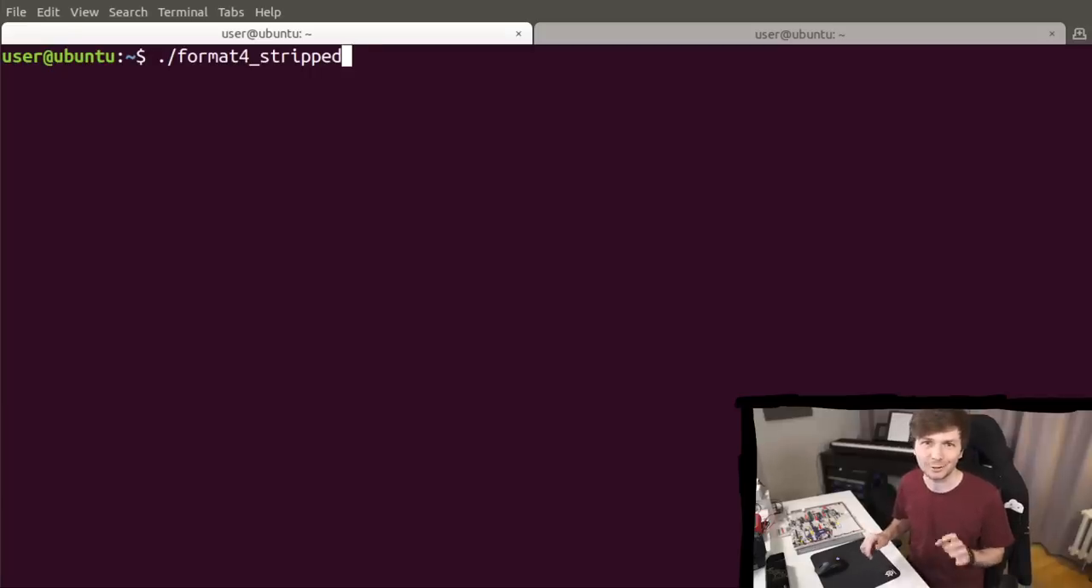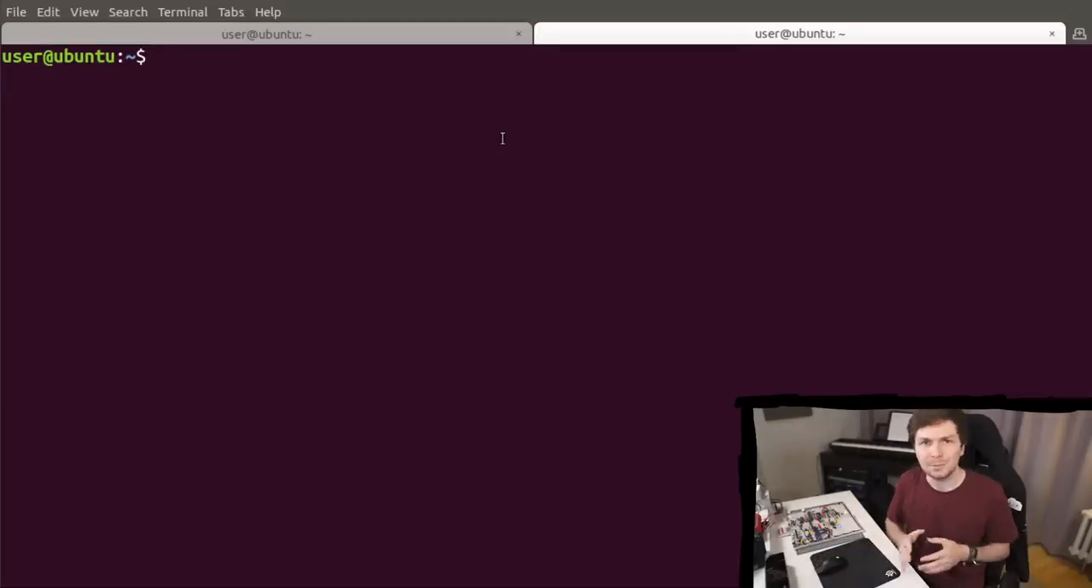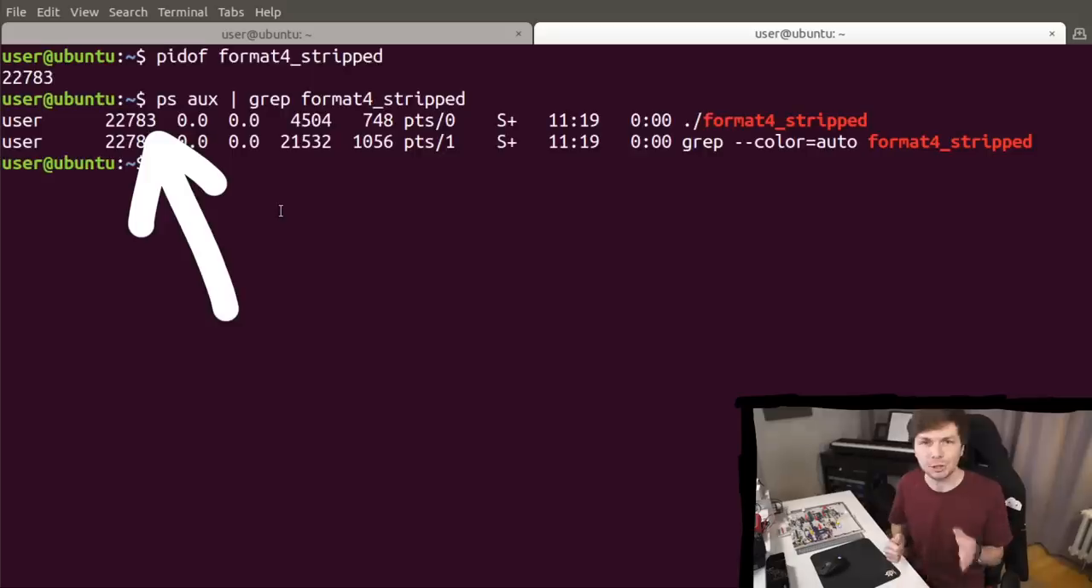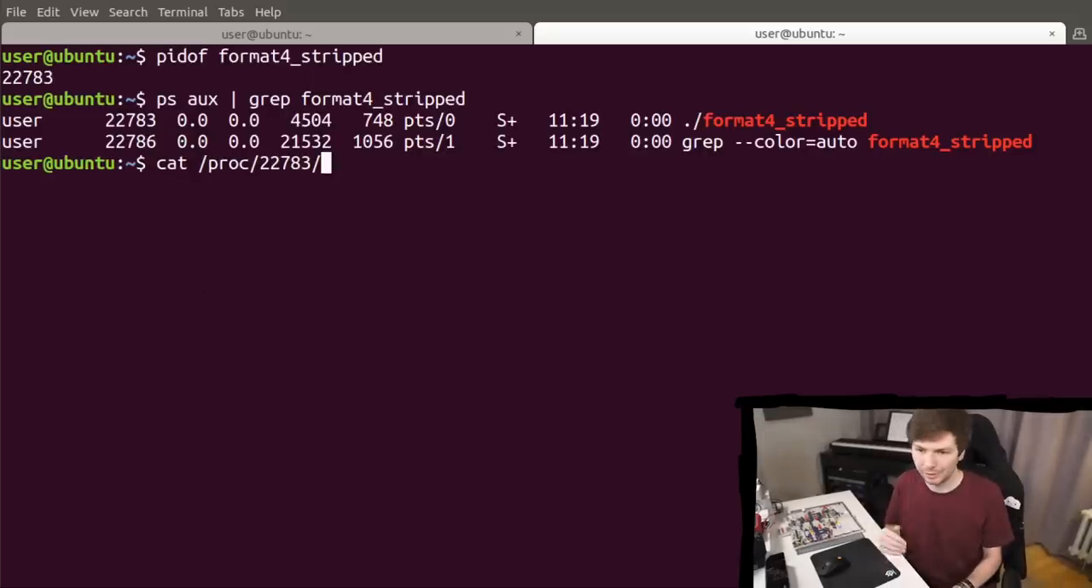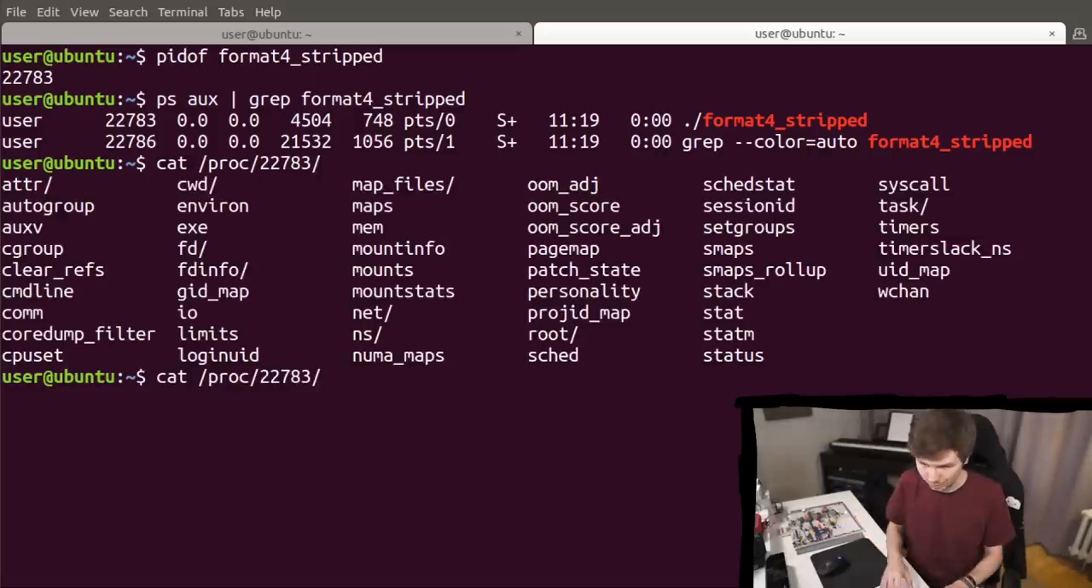Okay, so this was really everything I wanted to show. See you tomorrow. Wait, I have another thing I could show you. When you execute the binary again, it's waiting for input, so it's running right now. You can actually find this memory map in the proc file system. The process ID of this process right now is 22783. In proc, you can find a folder with that process ID, and there are a lot of files included, and we are interested in the maps file.